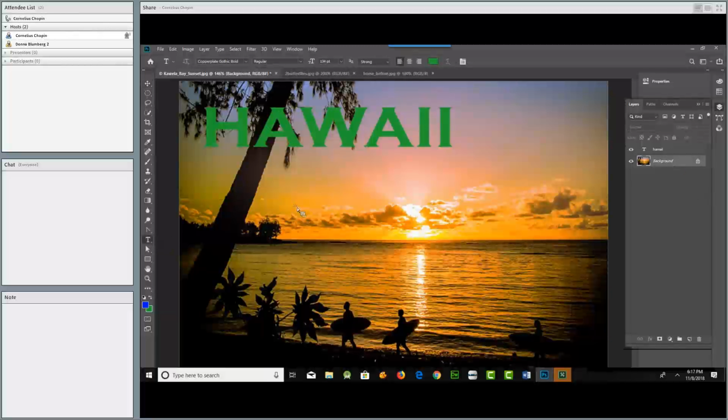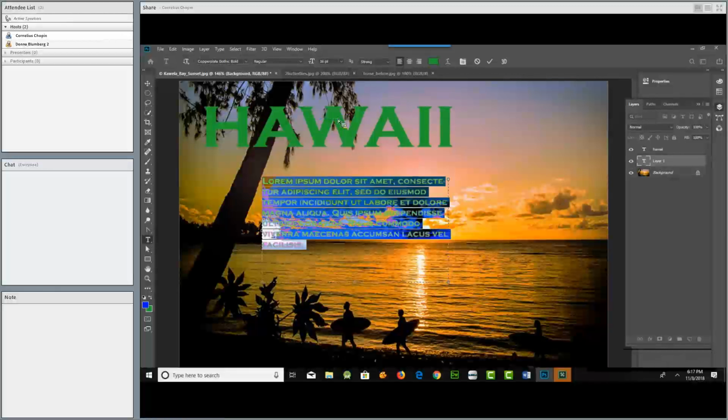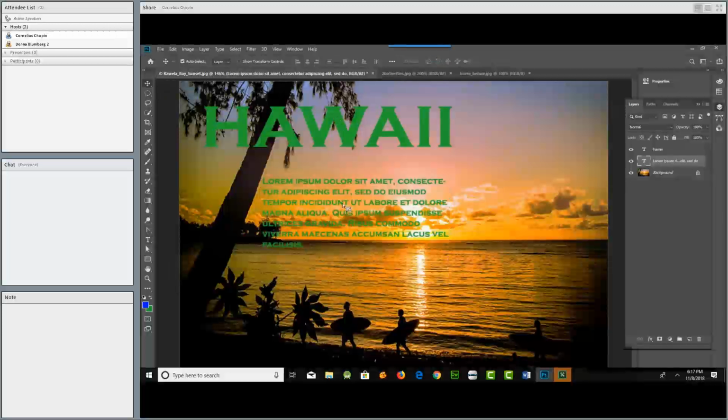Okay, so if I click and drag, I can drag out a text box that gets populated, and I forgot to change my font size when I did that, with dummy text as well. So this is another good way of adding dummy text to your copy or your composition.